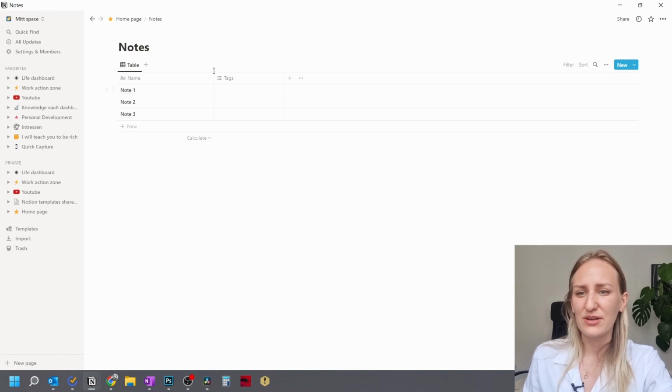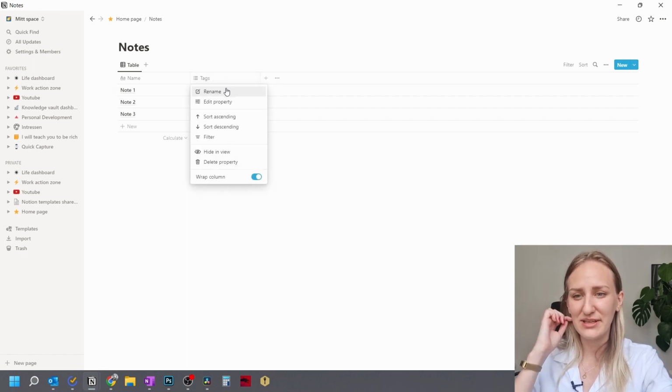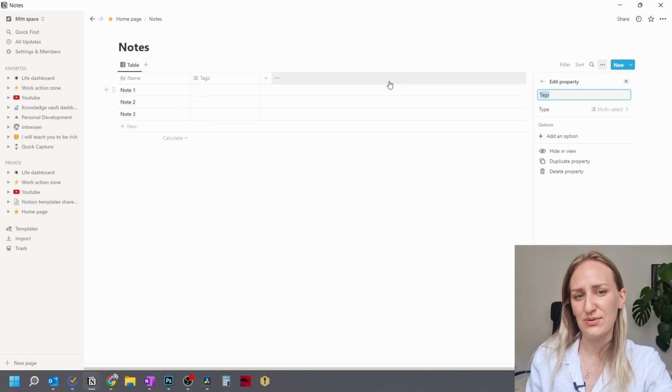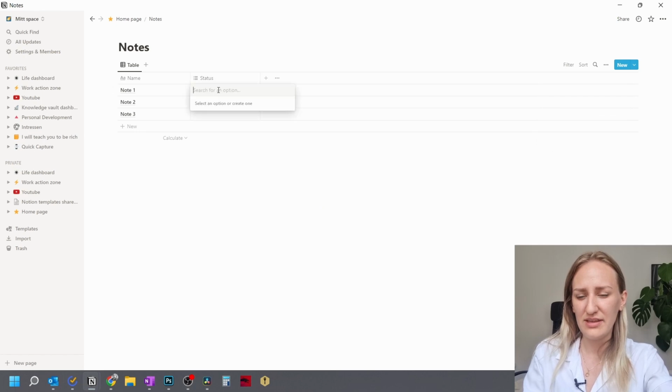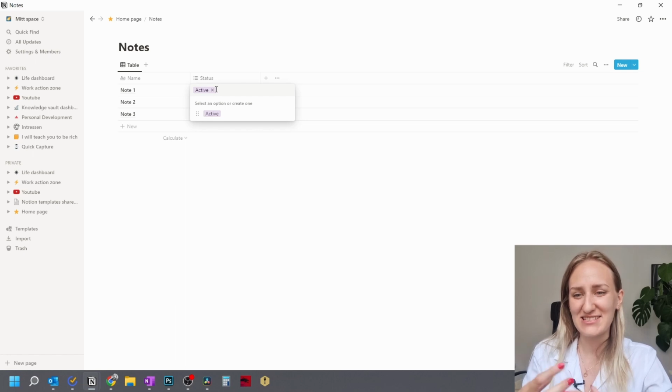So let's do one. We have one that's here from the beginning that says tags. I think that's quite a good one. So let's rename this one to status. So here in this one, we can do different options. So status, we can do an active and then do enter. So now we've created a status that is active.